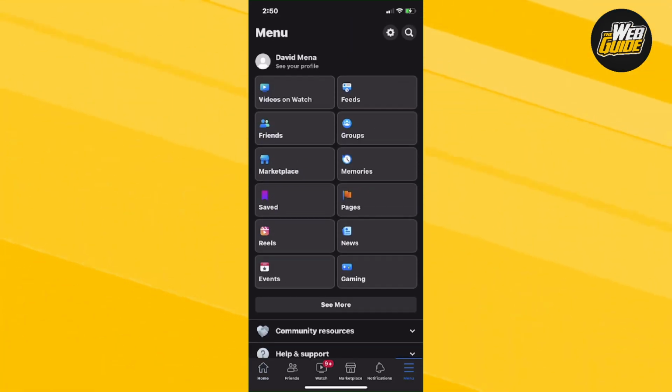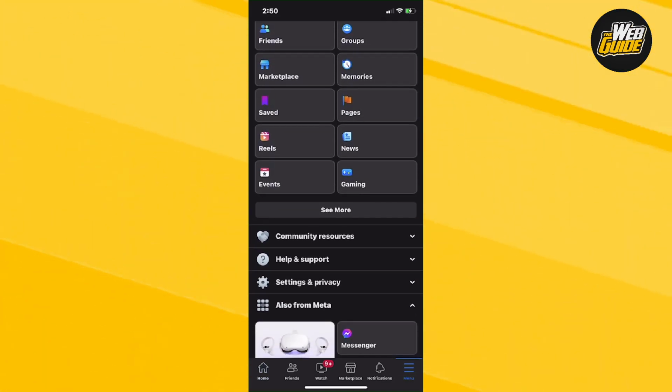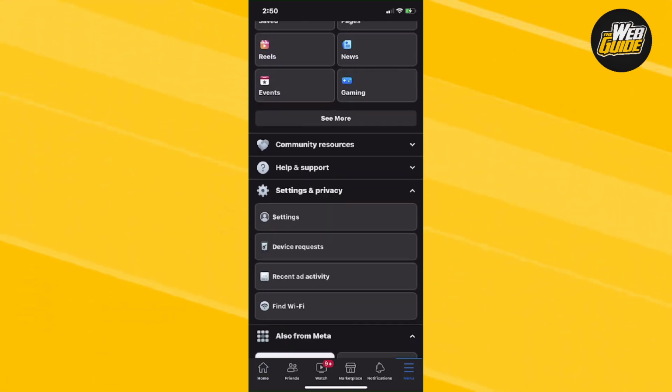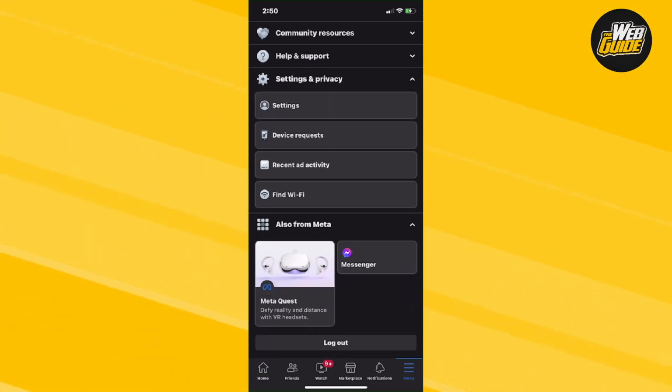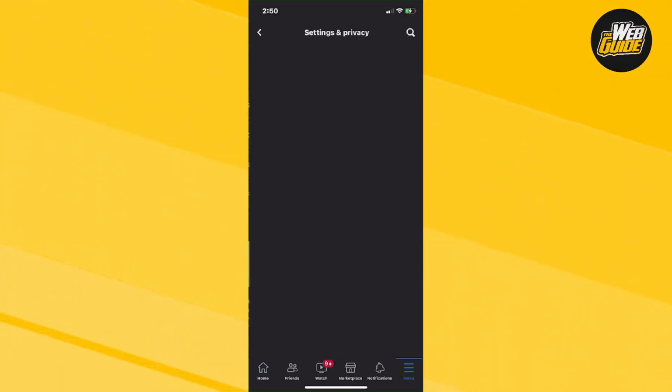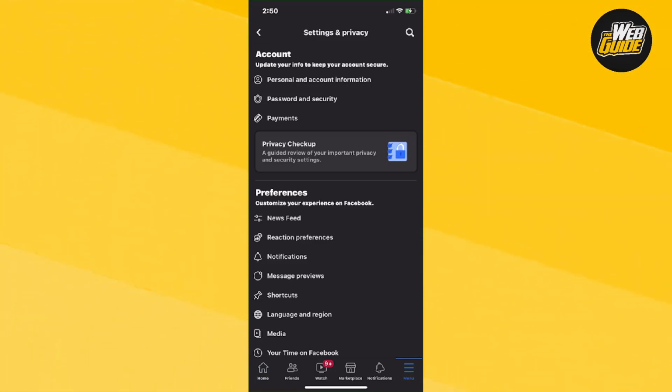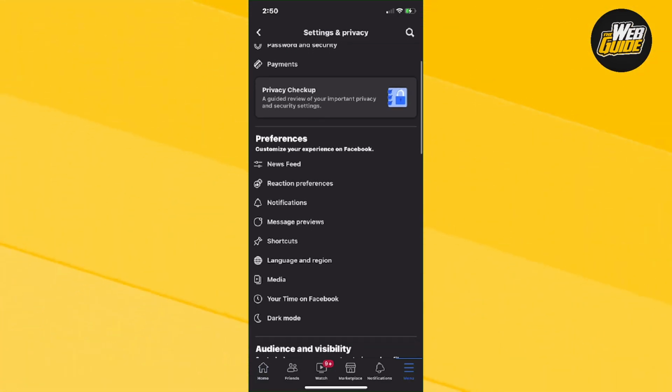Now, once you're here in the menu, make your way down to the settings and privacy tab and click on it. Now, you're going to want to click on the first setting here that says settings. Under settings, make your way down to preferences and click on the notifications option. It should be the third option here in the preferences section.